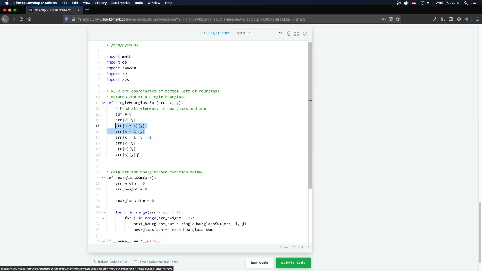And then, oh no, what am I doing? This is 2. This would be the top row. And we need to sum all of those. Sum, why is this blue? Is it protected?